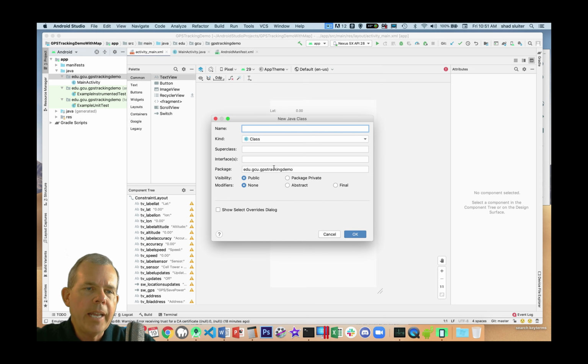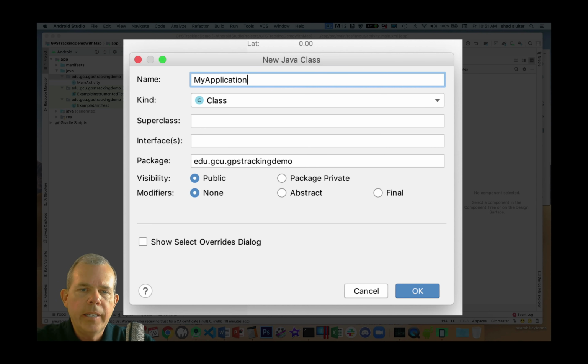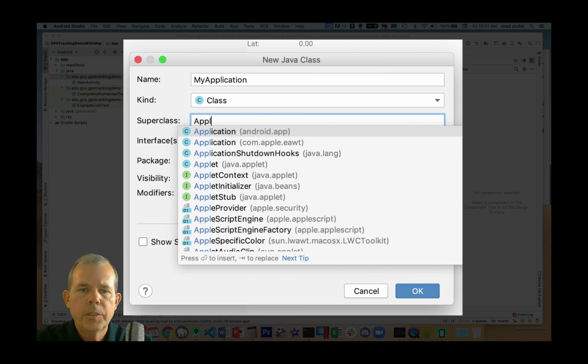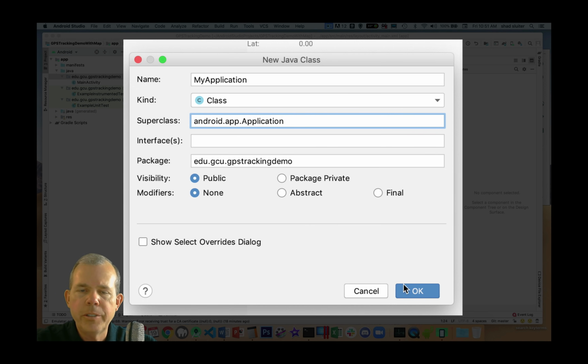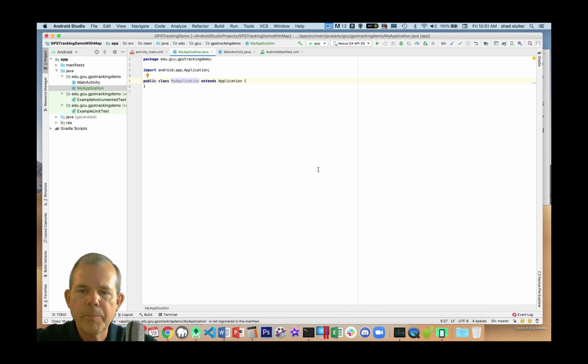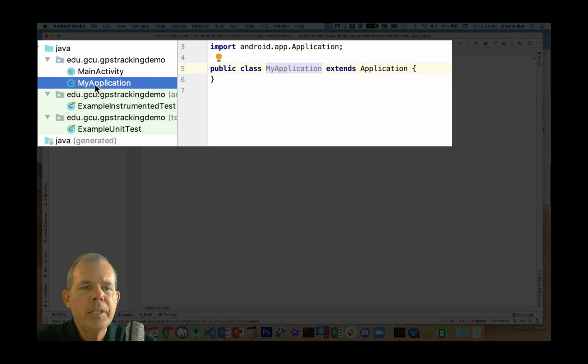So I'm going to right click and add a new Java class. And we're going to call this thing My Application. So I'm going to extend the superclass as application, which is going to allow us to choose this global list. So you'll see how this works in a minute. Okay, so you can see that I'm using GitHub, so I'm getting this error that says, hey, you've just added something. Do you want to add it to your repository? You might not see that. All right, so here is our new class. We have main activity, which is what we've been working on, and now we have My Application.